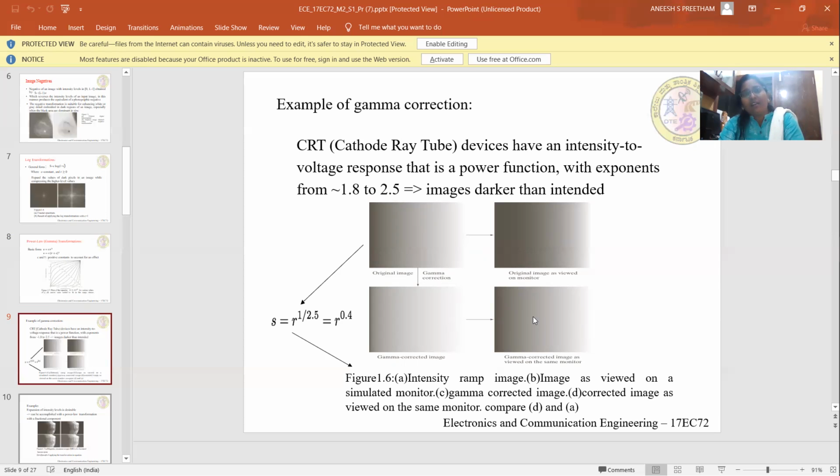So this is a sort of enhancement, because if I do not use this kind of correction, then the image that we are going to display on the CRT screen will be a distorted image. But because of the power law correction, or the gamma correction as it is called, the image that we get on the CRT screen will be almost the same as the original image that we want to display.